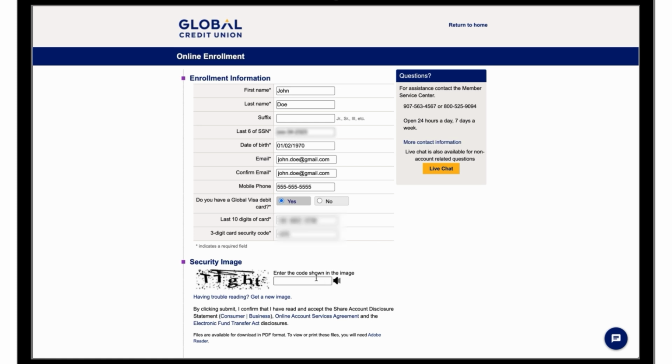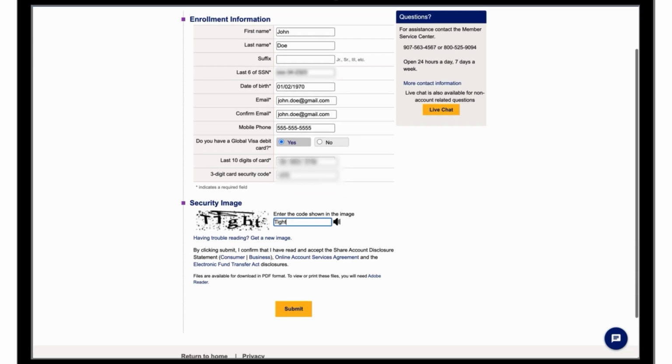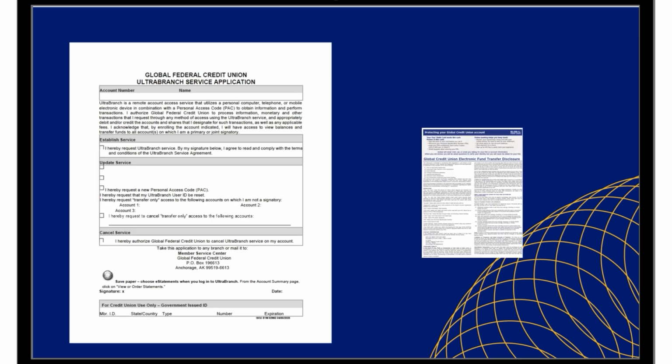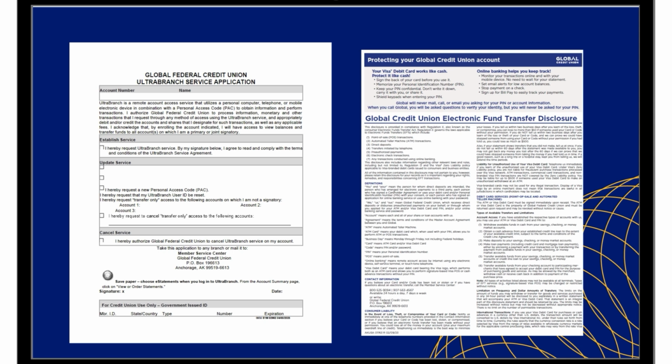After you verify your account information, type the code shown in the security image. By clicking the Submit button, you confirm that you have read and accept the Online Account Services Agreement and the Global Credit Union Electronic Fund Transfer Act disclosure.